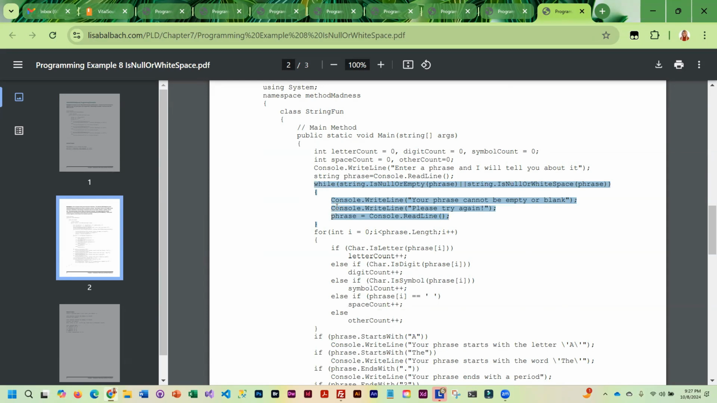And then once we get through validating the string for content, you can see that we are taking the phrase and getting the length, which you can do with a string. So remember, we used length with arrays. You can do that with a string too. So here we are going to stay in this loop, and we are basically going to look at every single character in that string. And we are going to determine if it's a letter, a digit, a symbol, or if it's a blank, or if it's anything else.